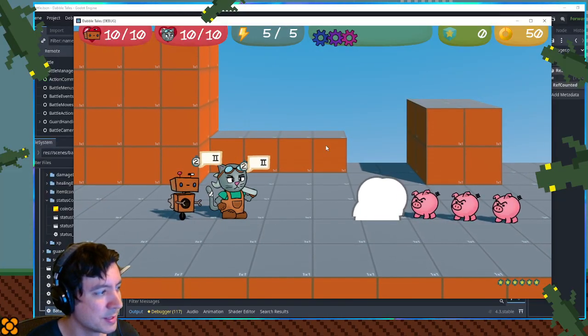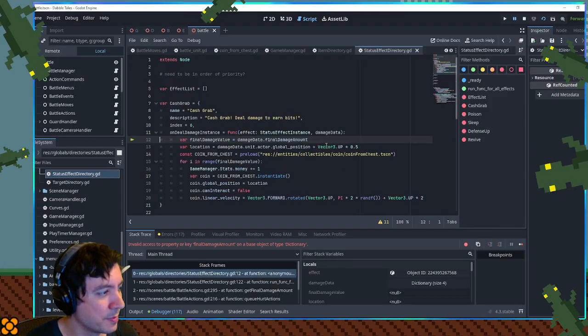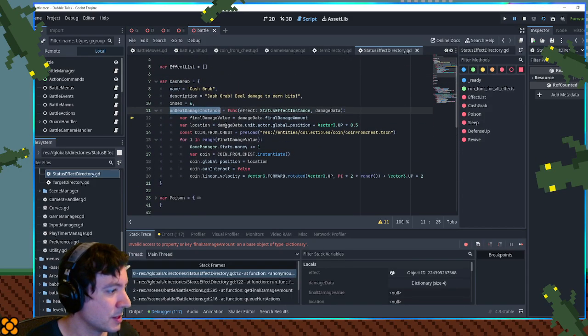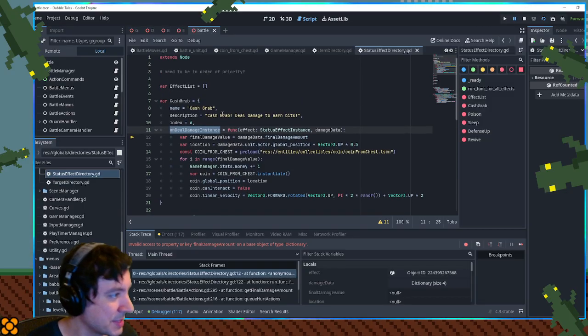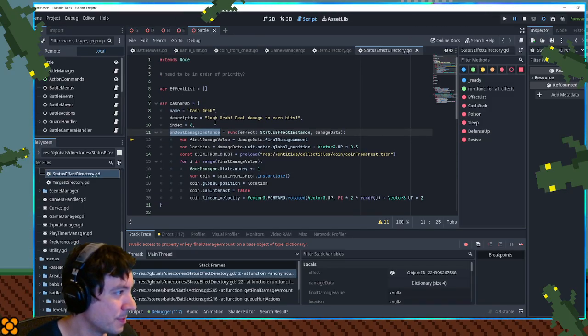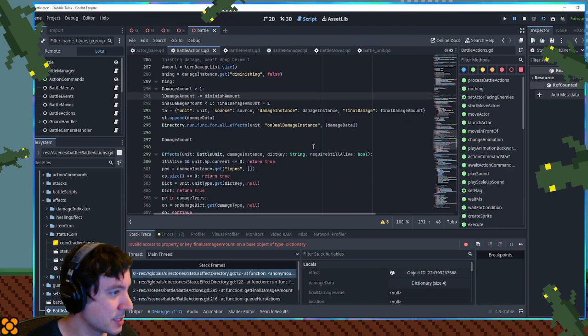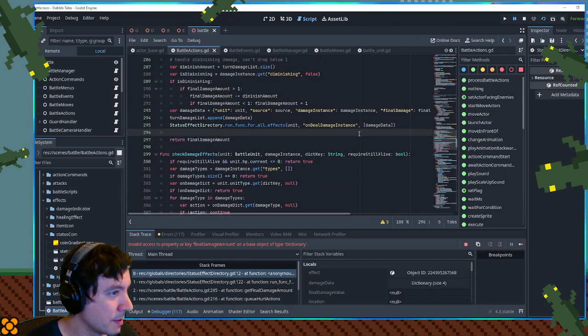Where are the coins? No coins popped out. And also this popped out. On deal damage instance. You're not supposed to be dealing damage to... You're not the one that... No, I have the status effect, not you. Oh, we have this backwards. I'm the one that has the status effect, not you. So final damage amount is what I wanted, apparently.